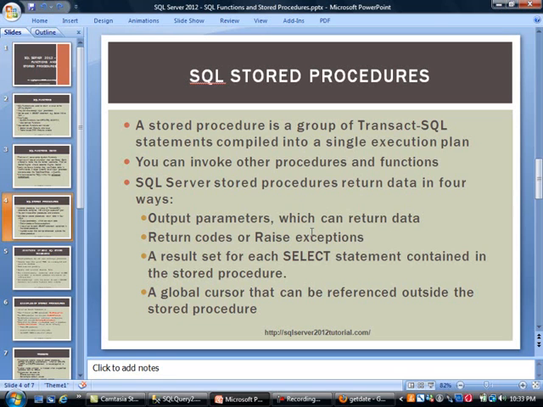SQL Server stored procedures return data in 4 different ways: as output parameters, which can return data. Also, you can return, obviously, a table from a stored procedure. They can return codes or raise exceptions, and a result set for each select statement contained within the stored procedure. So like I mentioned, the output from a stored procedure can be a select statement or a table, and then a global cursor that can be referenced outside the stored procedure.